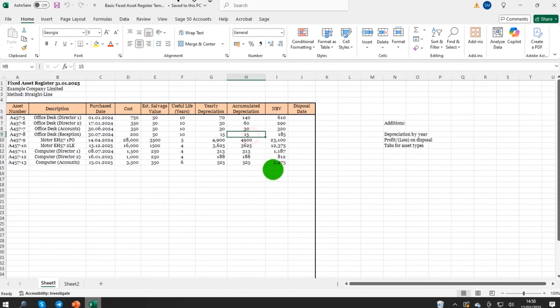We then have accumulated depreciation and net book value. And once again, net book value, this should show automatically. And it's basically the cost price minus the accumulated depreciation, and a disposal date. This is a very simple fixed asset register template. It is handy, it is useful, but you could make it more complex than it currently is.